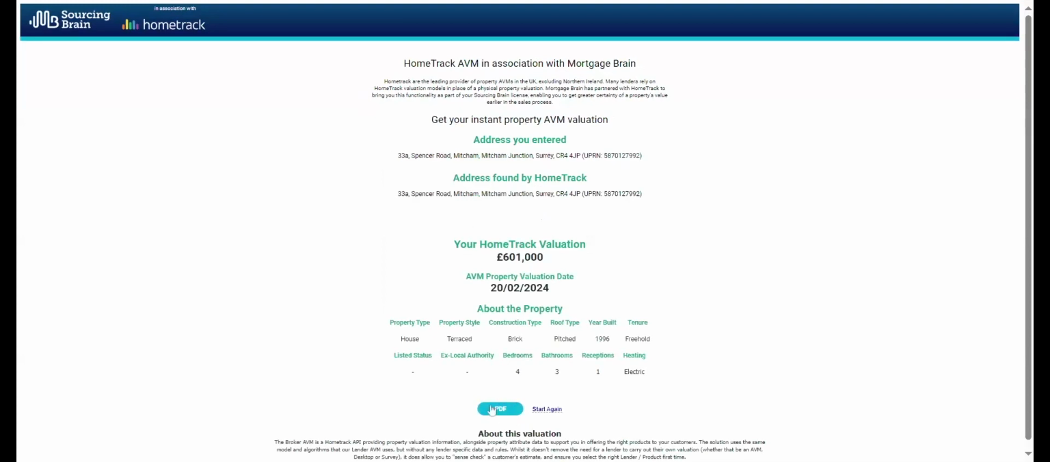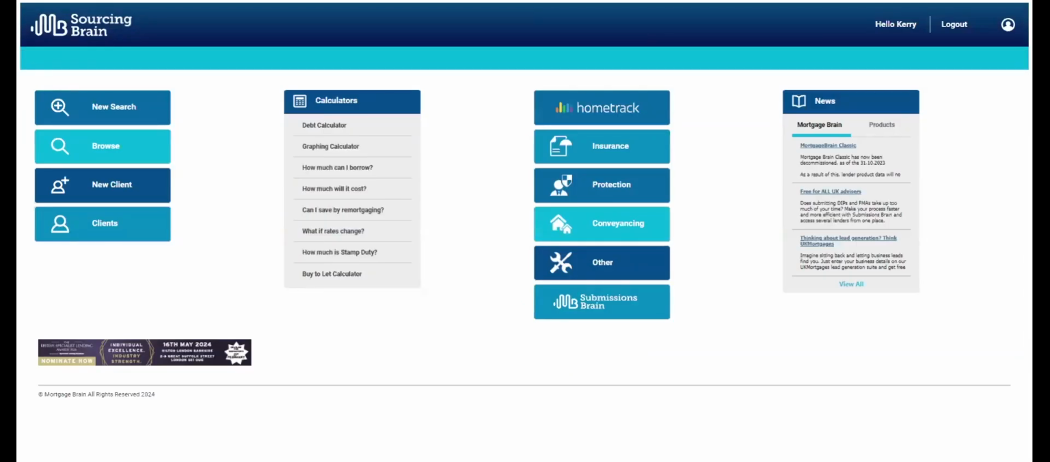You do have an option to save this as a PDF and upload it back into your client file if you wanted to. And this system is also free of charge to use as well. So you can use it as many times as you like without any additional cost. And also just to let you know that at the moment, 21 out of the top 25 lenders are also using this system. Now going to click on the Sourcing Brain icon to take us back to the landing page. So as you can see, we're now back on the home screen.